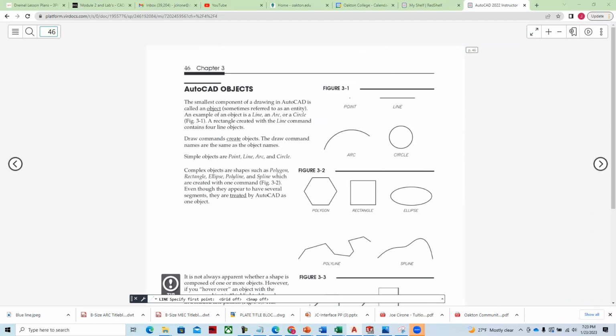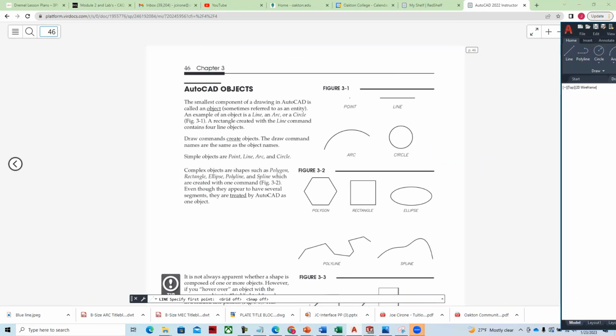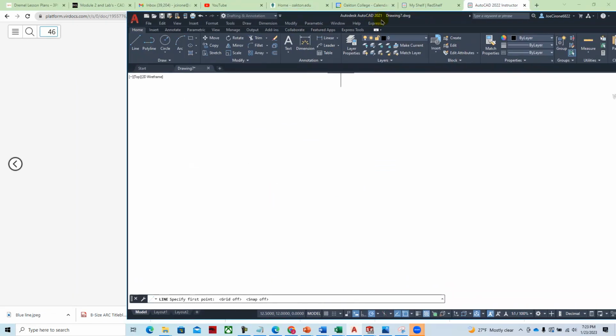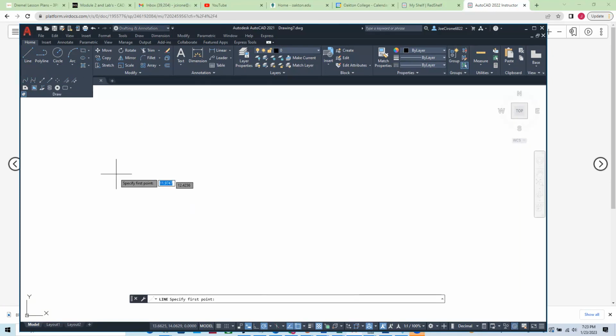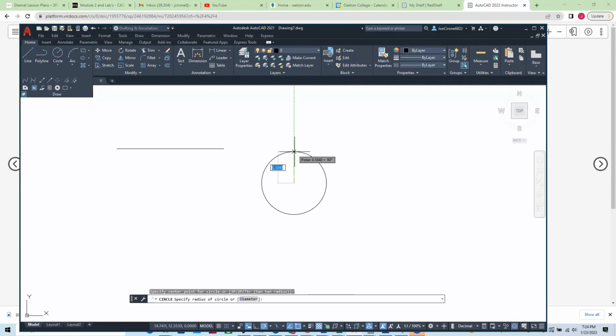So if we're looking at AutoCAD objects, things like lines, points, arcs, and circles, they would be in the draw area here of the ribbon. And I can pin this, and I can say draw a line, and then I can left mouse click, and then I can click again with the mouse. And I can hit escape, and that's a line on layer 0. If I wanted to draw a circle, I could draw a circle.